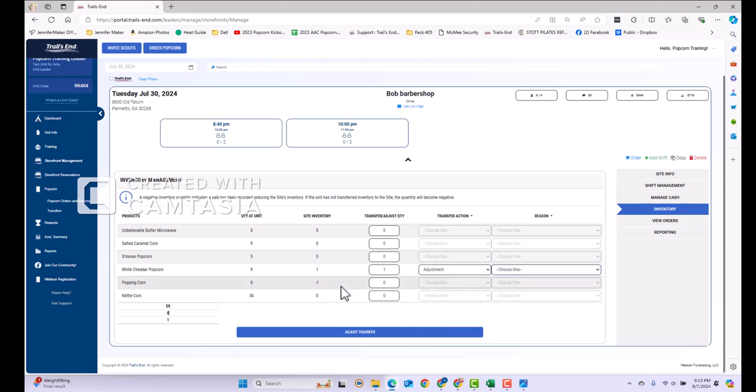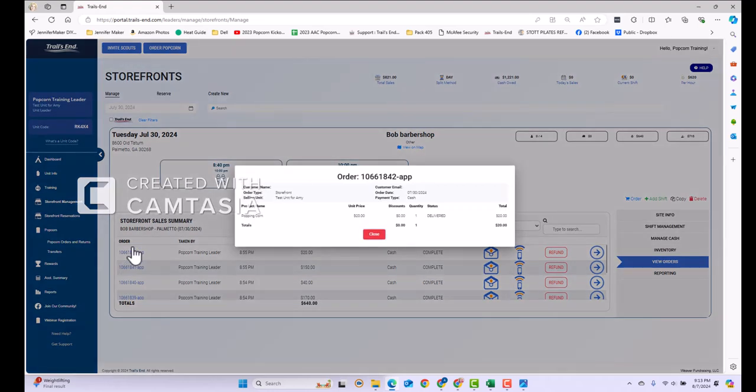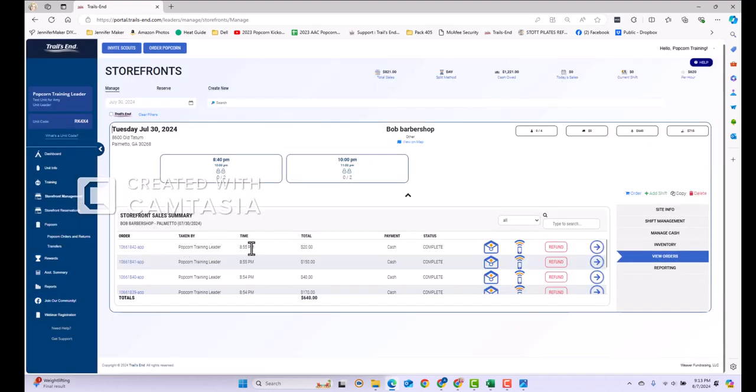So for this example, we're going to look at your orders. First, we want to find the order where the popping corn was purchased. So by clicking on View Orders, I then click on the order number and take a peek at what was purchased. In this case, the first one I selected was the popping corn. I will go ahead and close, and I will then take that particular order and click the refund button. Only orders that are purchased with payment of cash can be refunded and entered in correctly.